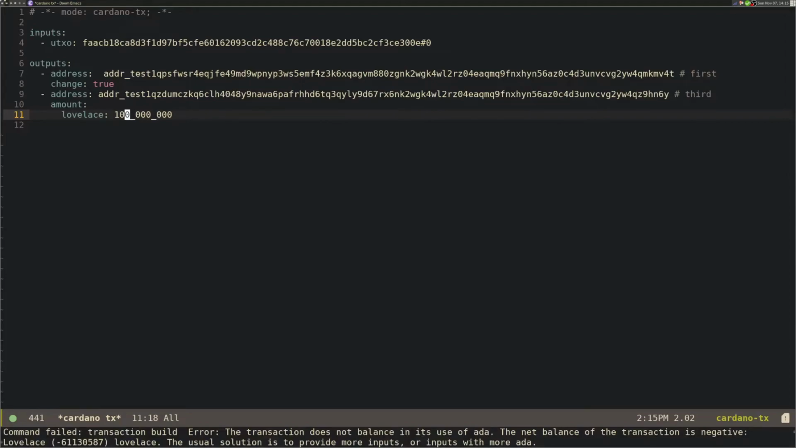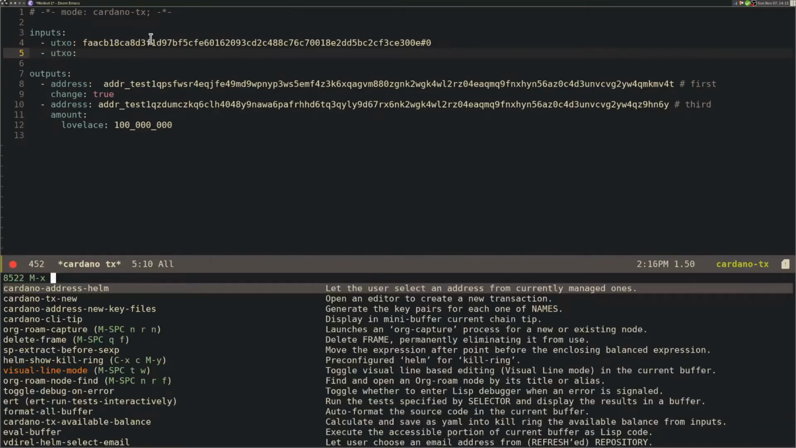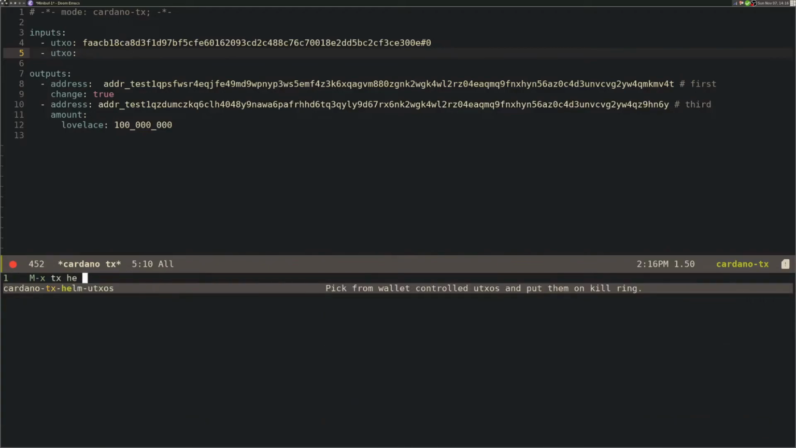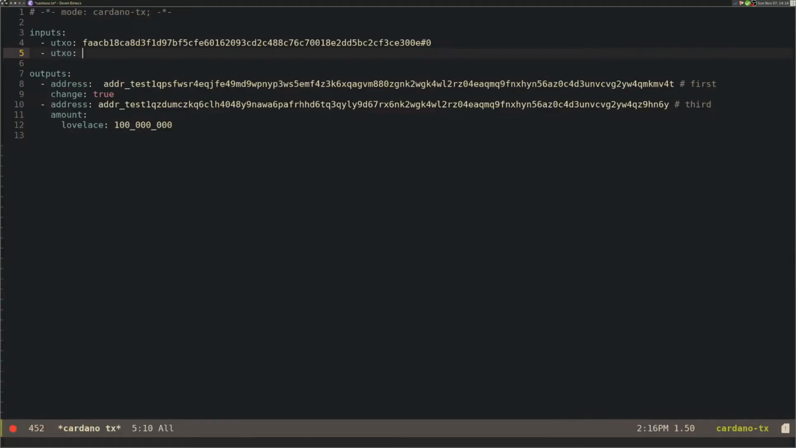Now this transaction fails and you see the error message at the bottom of the screen. We do not have enough funds from the UTXO we are spending. As the error message suggests, we either need to use a UTXO with more funds or use more UTXOs as inputs. Let's take that second option and select with the function cardano-tx-elm-utxo, again from our available UTXOs. I think the first one has enough funds.